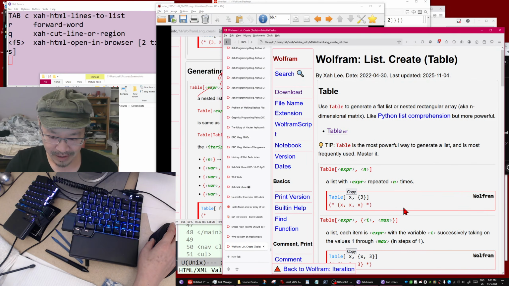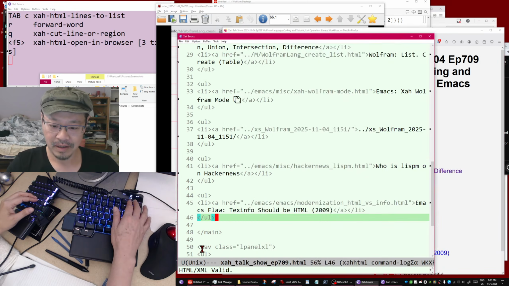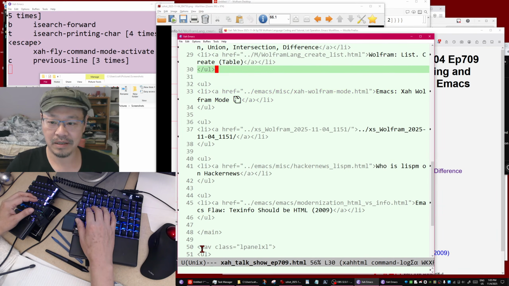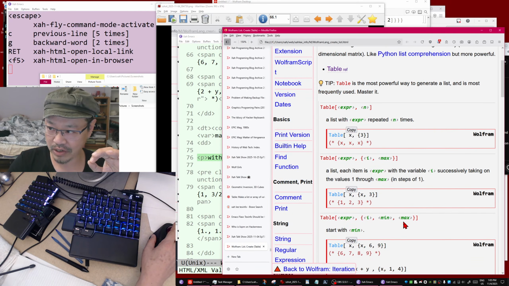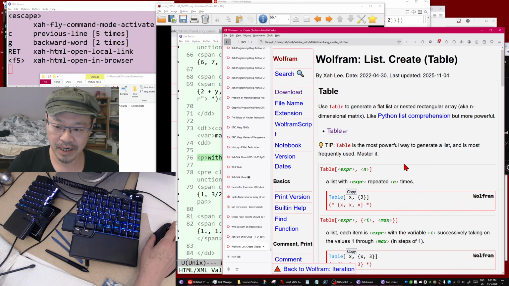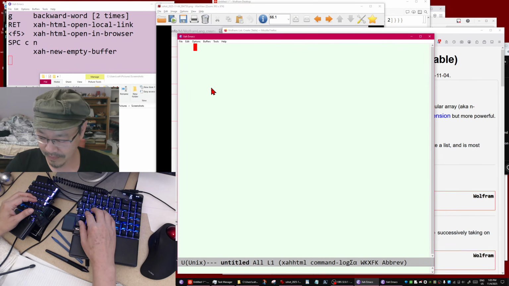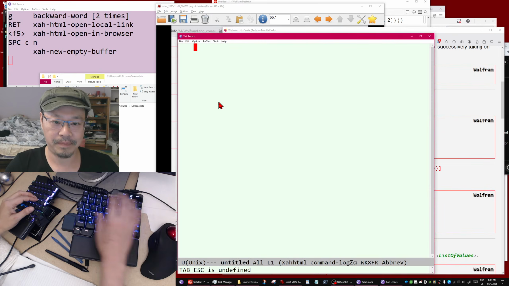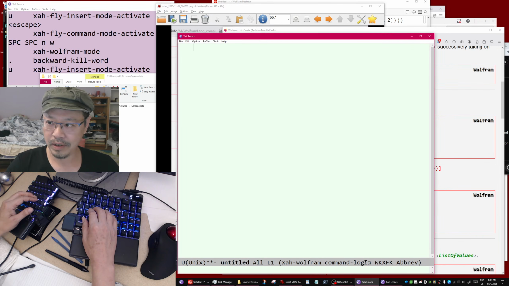So anyway, let me just show you guys what Table does. Table is the most used function in Wolfram language to generate a list or rectangular array. So let me just demo, because it's easier if I just demo it. Of course, you can read my tutorial. Everything is here.